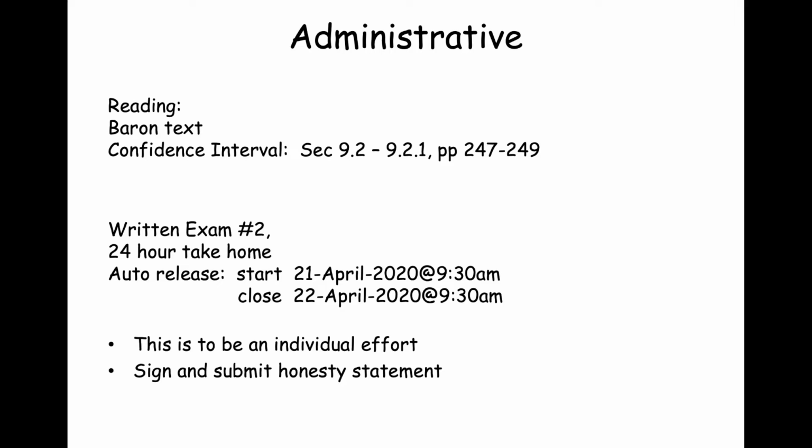All the material, including max likelihood, method of moments estimation, stuff about confidence intervals is fair game, and we also talked about classification, and we had that classification project assignment. So this written exam is to be an individual effort. And for part of that, you'll be signing and submitting an honesty statement.